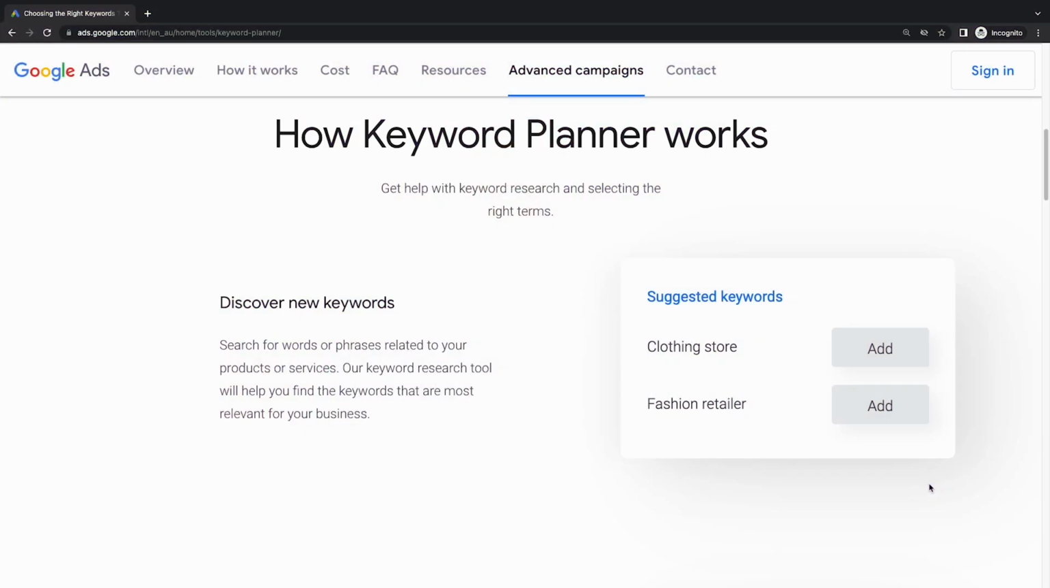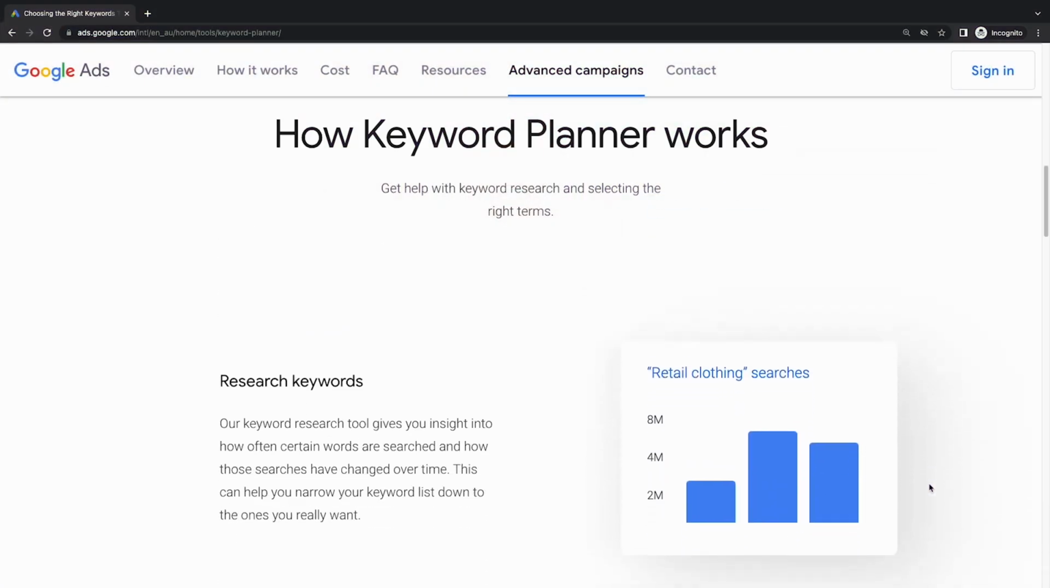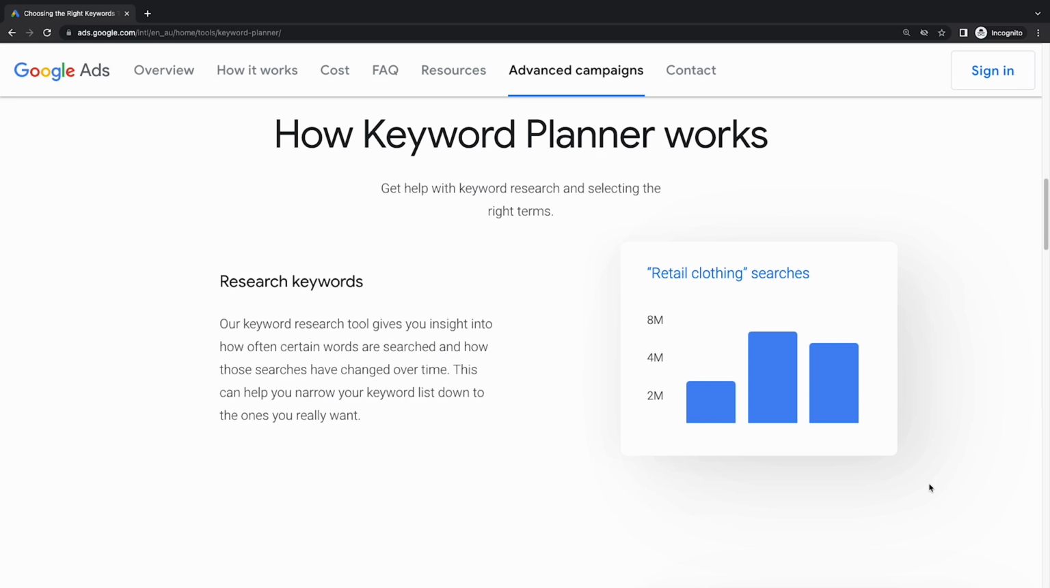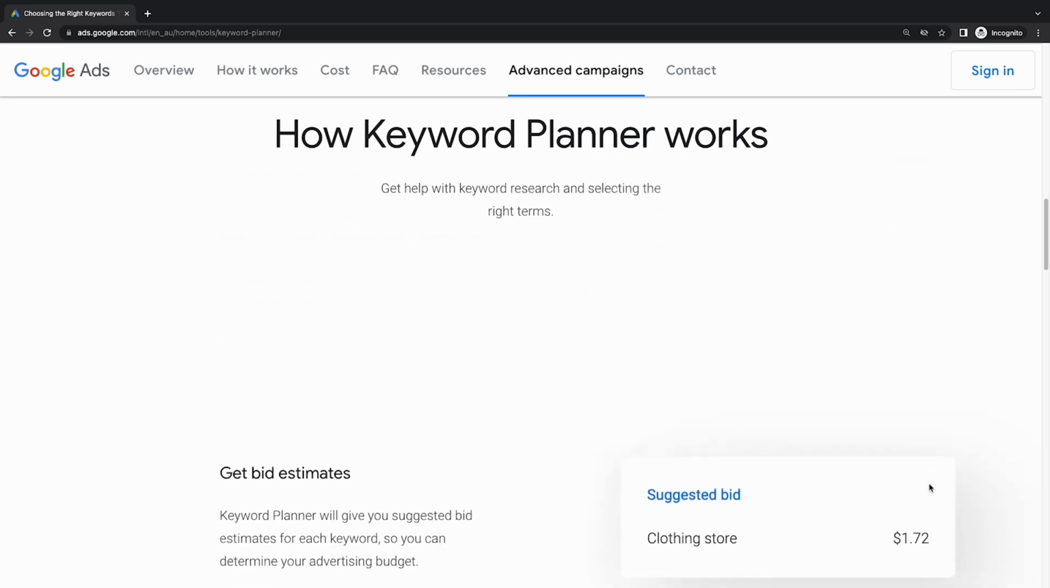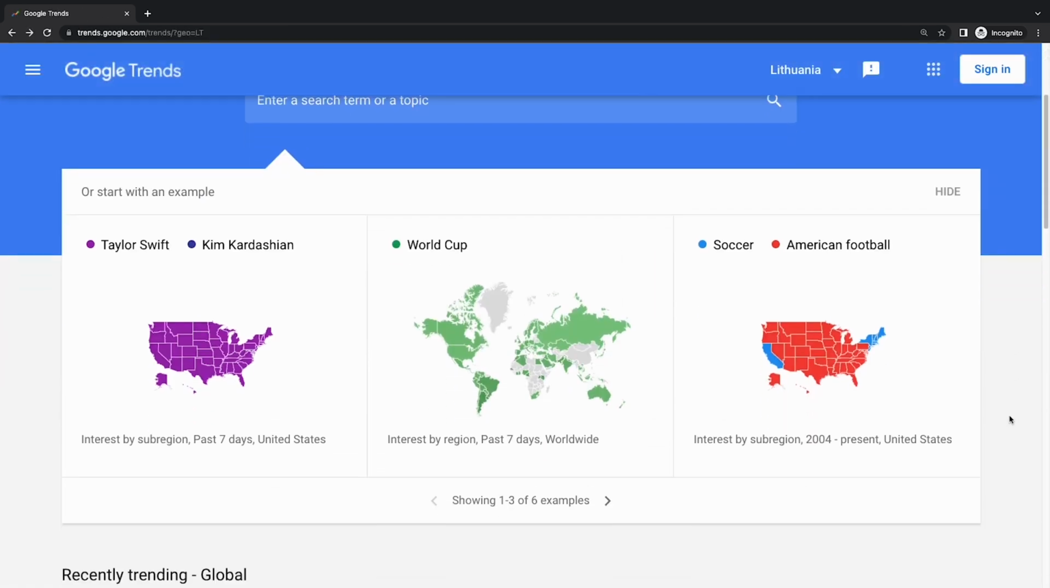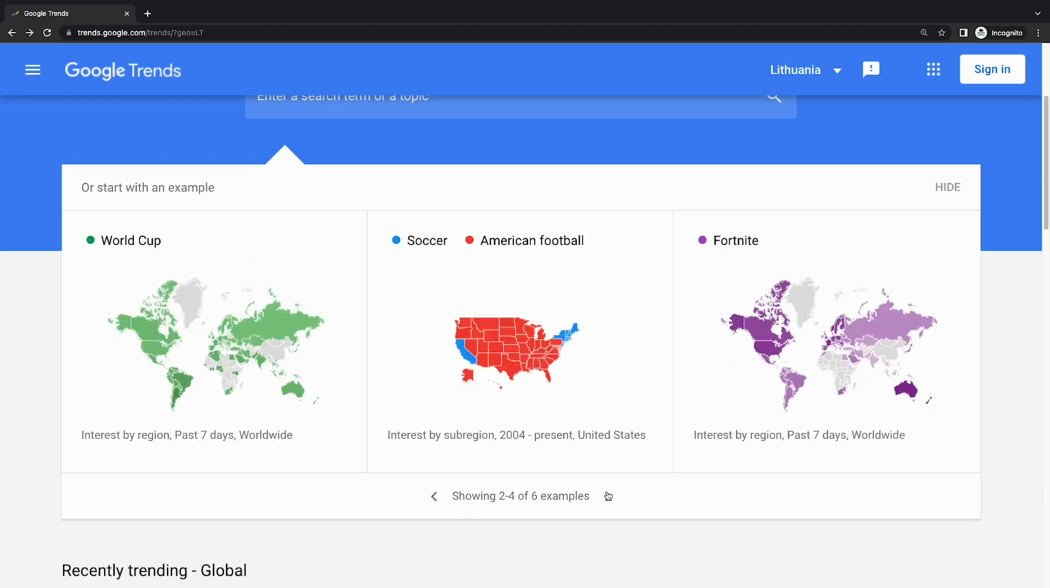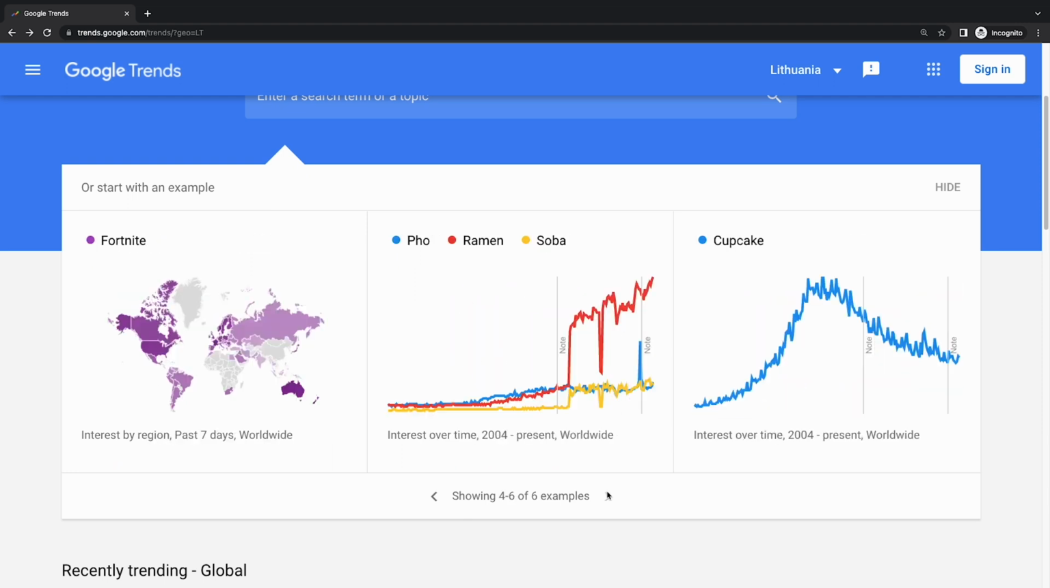One simple way to check the topic's popularity is by using a keyword research tool, like Google Keyword Planner. It will give you an estimate of how many people look for the topic on Google. I also recommend using Google Trends to see if the interest in the topic is increasing or decreasing over time. Google Trends is also helpful for finding a perfect launch date for your course.